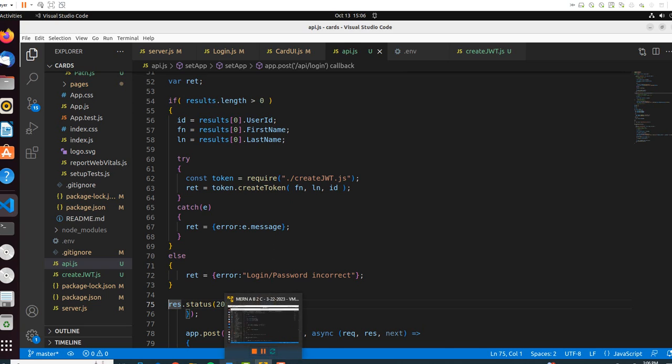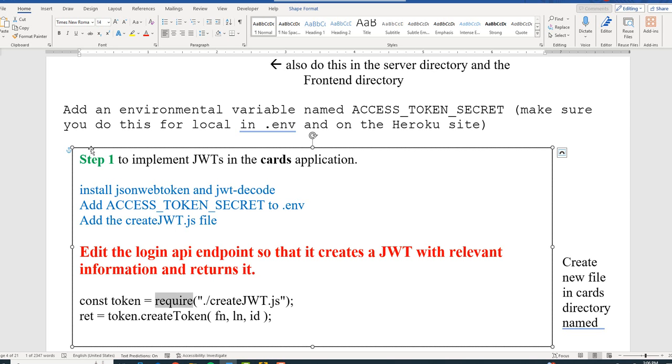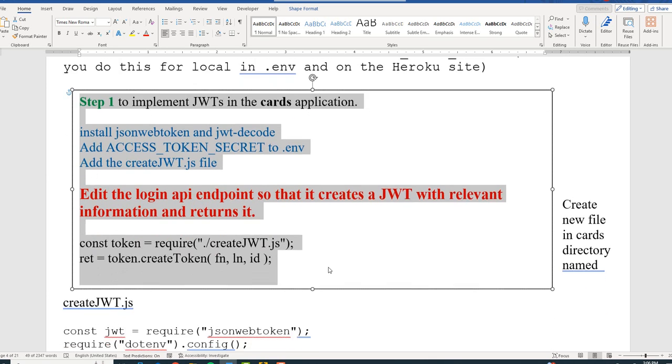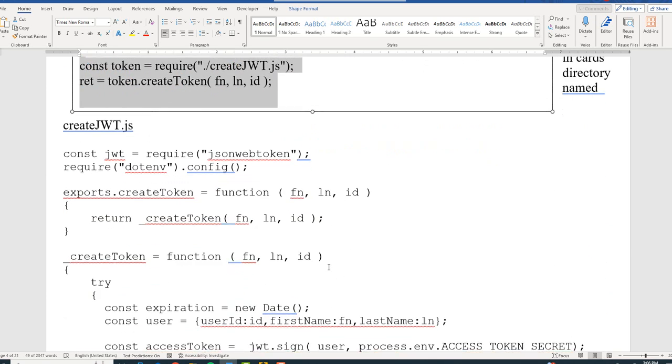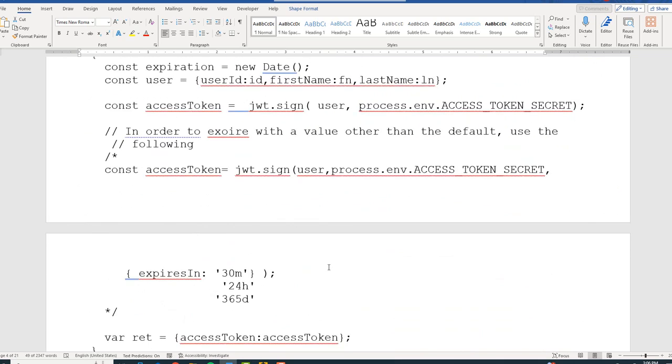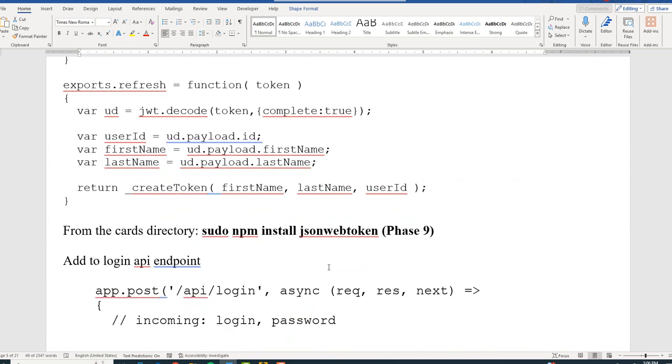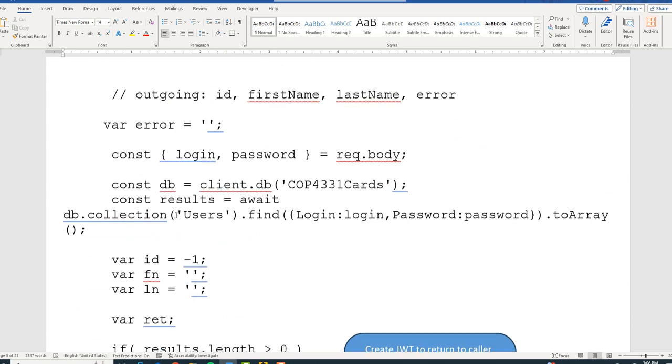So that's the creation of the JWT, and this is step 1 in what we're doing. That's the very first thing we have to do. Now, here's all the code that you can copy and paste, and this all should work just fine. This is actually where I got it from. Okay, here's the API endpoint.